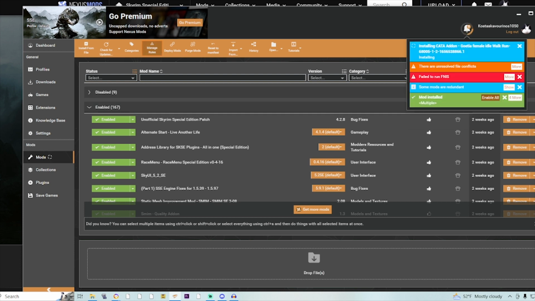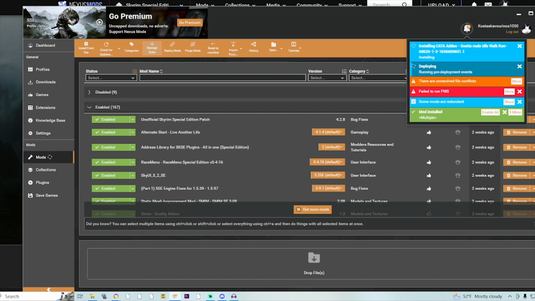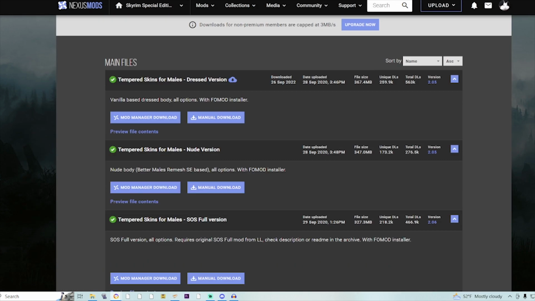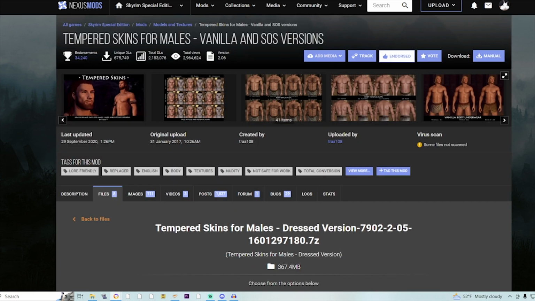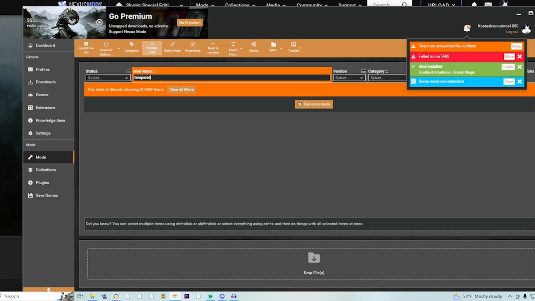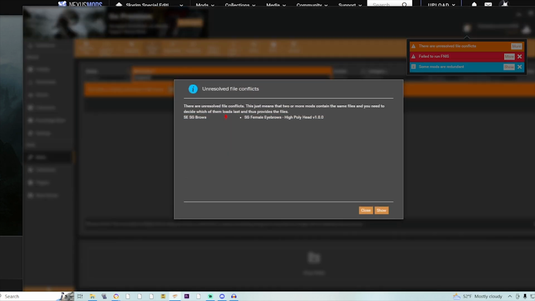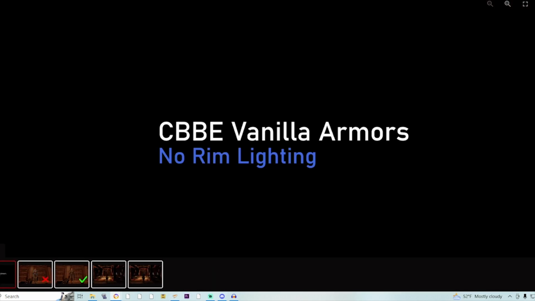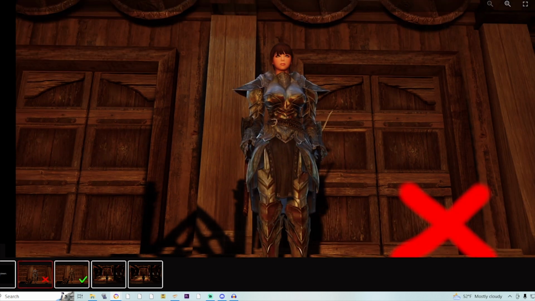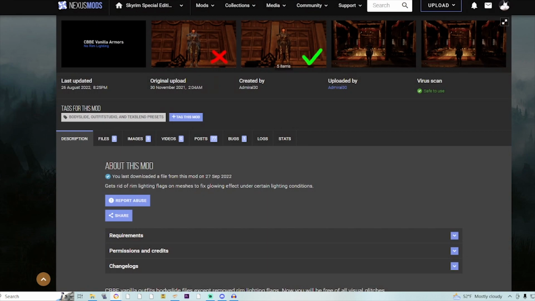So the first person magic animation will be kind of randomized and they will always feel different. Let's grab this one. It's the best skin mod when it comes to males. So let's go and grab the Interpret Skins dress version. Of course, we're not using any nude versions here. Let's grab the 3PA vanilla armor, no rim lighting, which is an interesting mod. As you can see, it adds those.